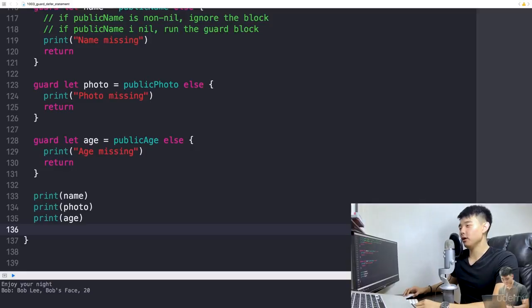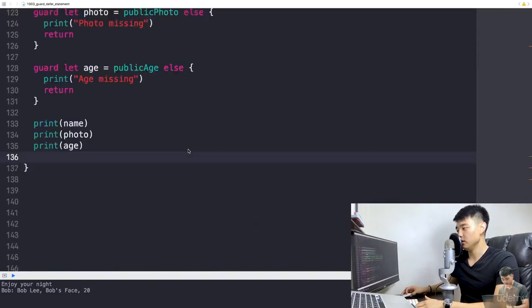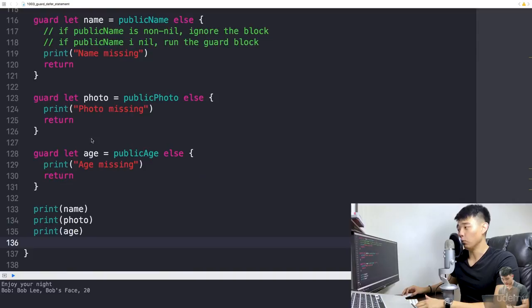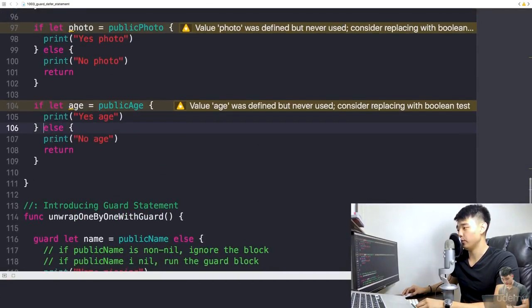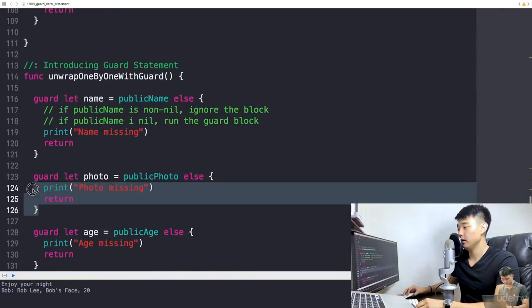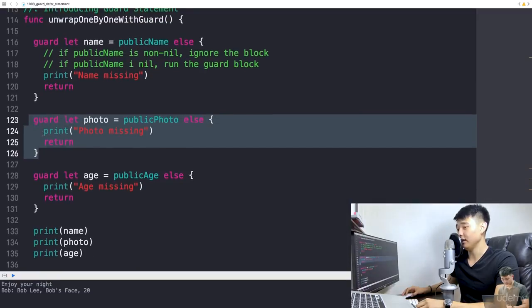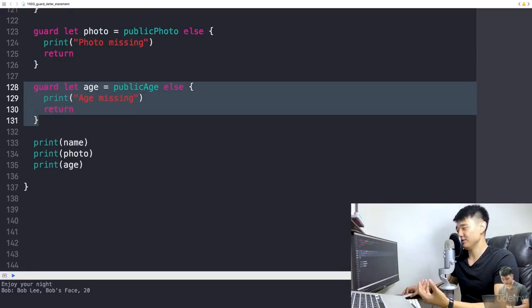Now let me introduce you to the second objective, which is how to safely unwrap multiple optionals. So far we've tried to unwrap one by one. By the way, I forgot to mention this. Look how many lines you have: 1, 2, 3, 4, 5, 6. And how many lines do you have here? 1, 2, 3, 4. That is a lot fewer lines of code, right? That's why you also like to use guard, because it's simply shorter and makes your eyes feel less burden.